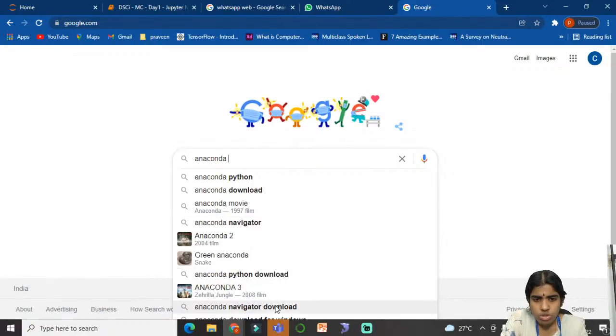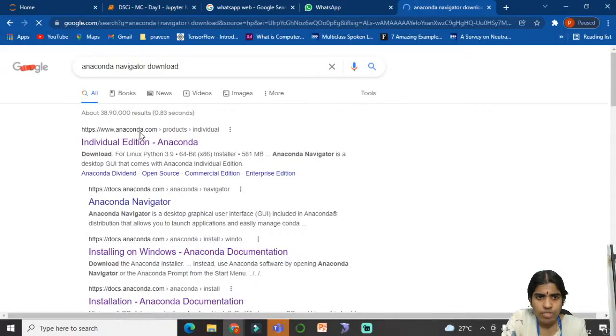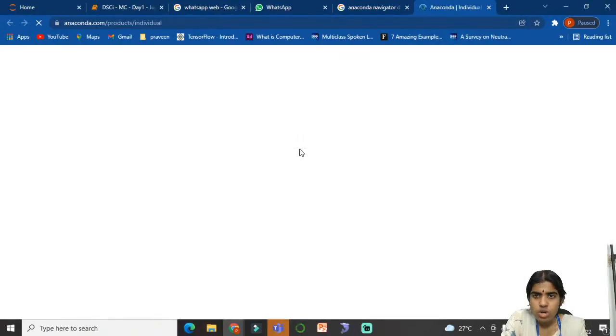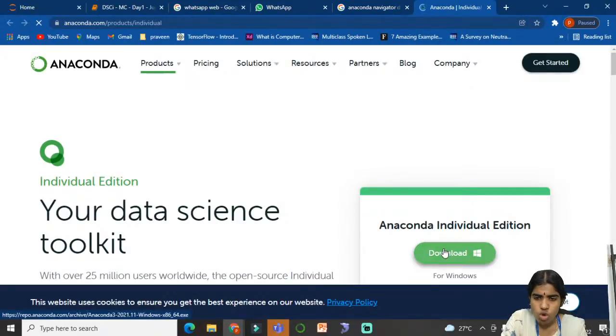So I am typing Anaconda Navigator. You go to the first link and download Anaconda Navigator. It is an open source distribution. You click the download button, and once it is downloaded, you double click the setup file, and you have to follow the agreement, that is, follow the dialog box. You click the next button, and Anaconda Navigator will be installed.